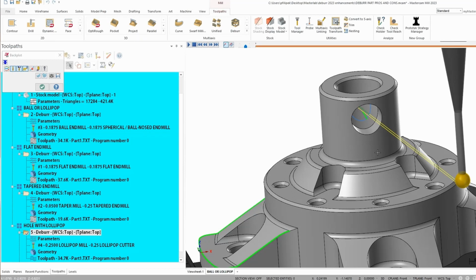So lollipop mill still has a place, but with the new options in 2023, it's an absolute time saver, and time equals money in Mastercam. So if we can cut some time off, that's going to be better off for everybody. So go back if you're using the Deburr toolpath and try these new tool options, flat end mills, tapered end mills, really whatever you want to use. And you'll notice the difference with time savings and programming ease.